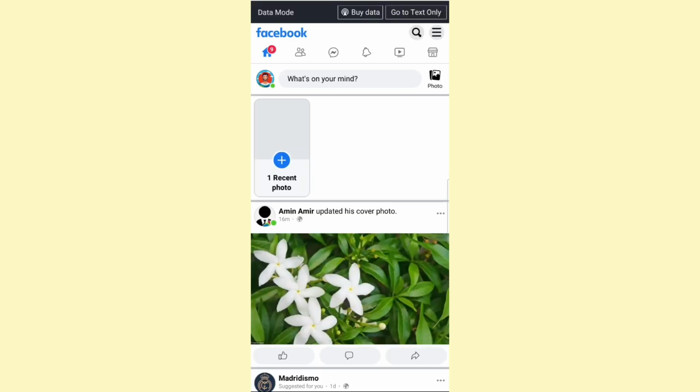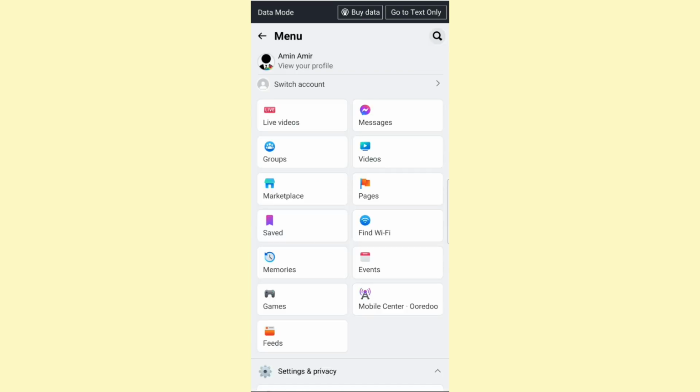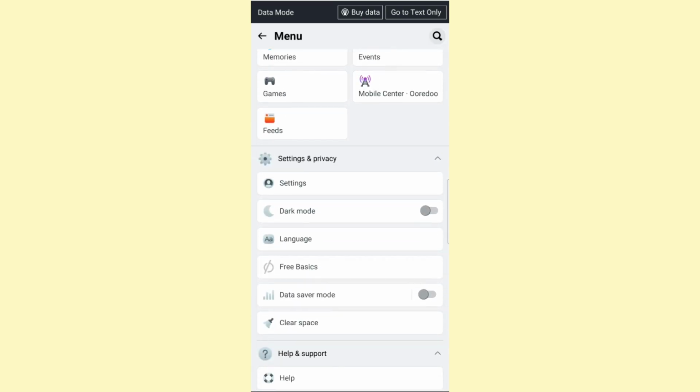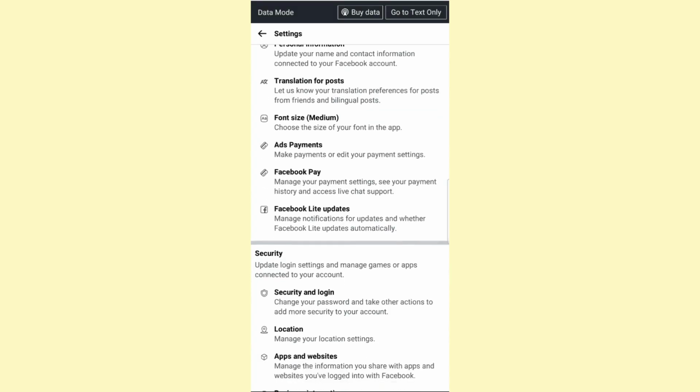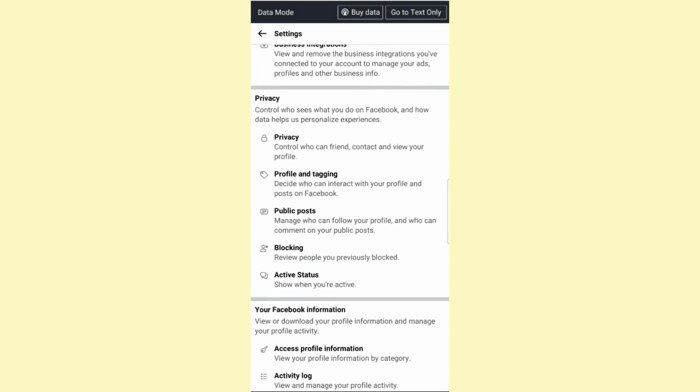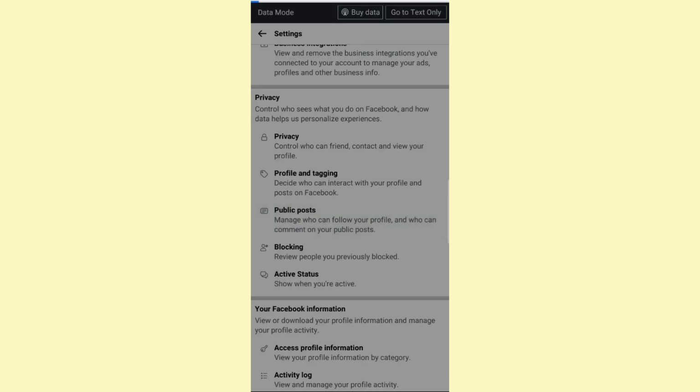Go ahead and open up the app and then click on the three lines at the top right corner, then scroll down to the settings and privacy section and click on settings, and here scroll down to the privacy section, and from there click on public posts.